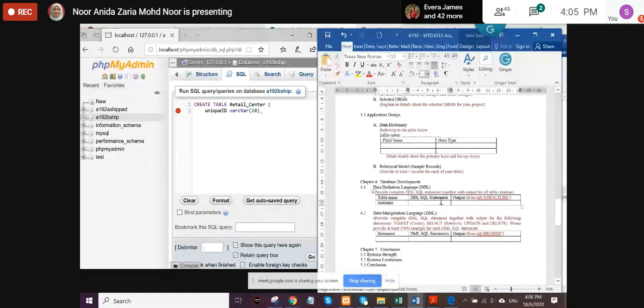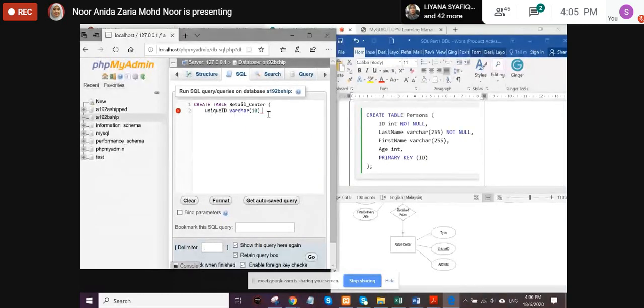But in a real life situation, if you want to update your coding, it is up to you. That's why you have to follow one by one from here. So for this one, for sure, the primary key should be set as NOT NULL. Close with the comma.